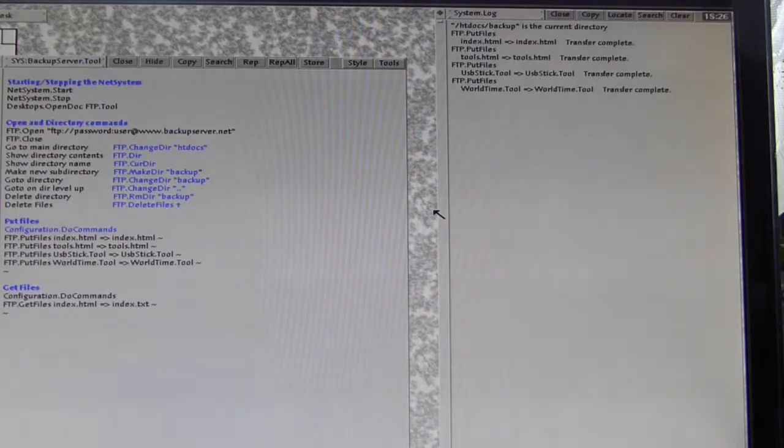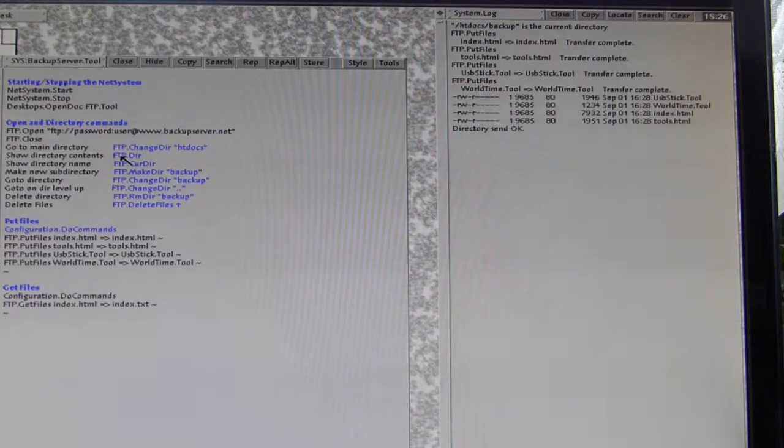And you see it's putting the files in. And now we do again a directory content listing, and now you can see they're all there. Okay, now the backup process is over. We could terminate it, but we also could get files back from the backup server to our local machine. Let's do this by this command here, ftp get files.